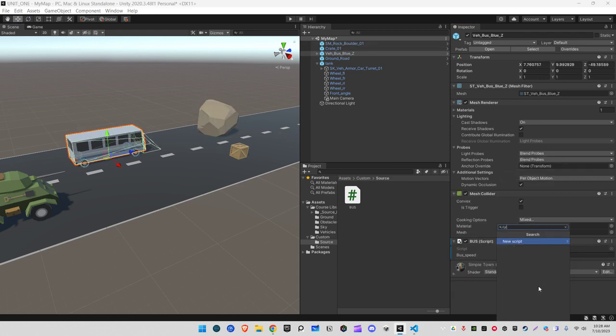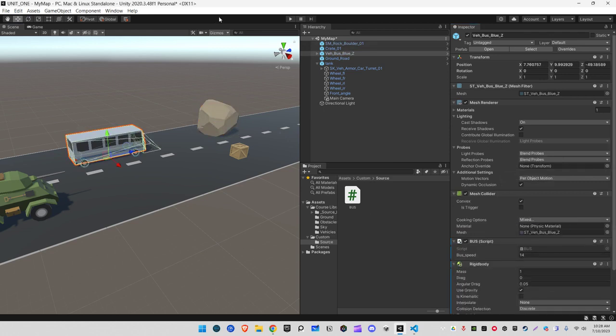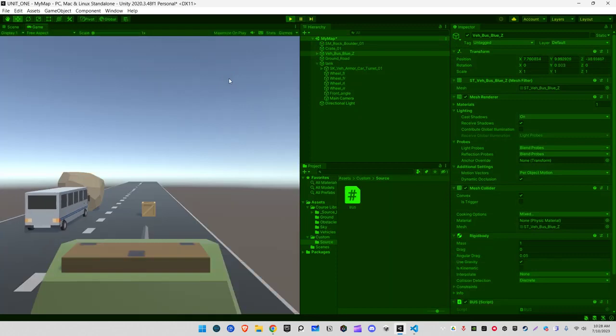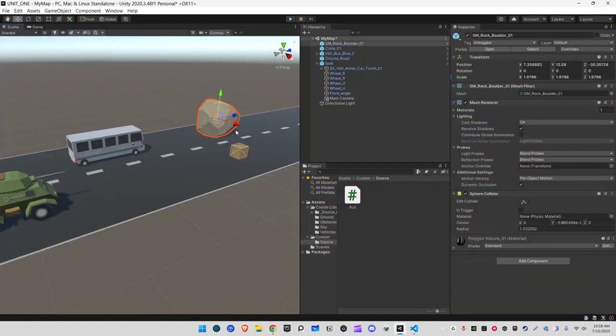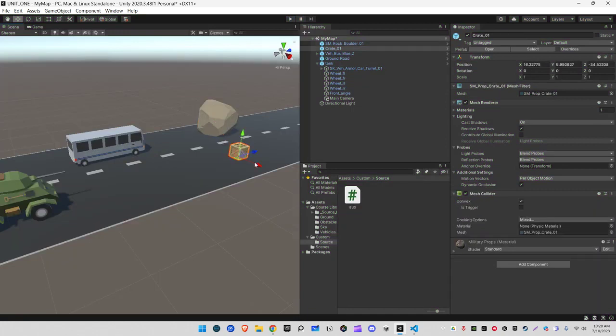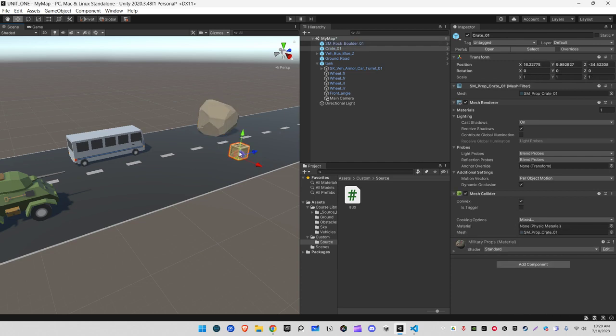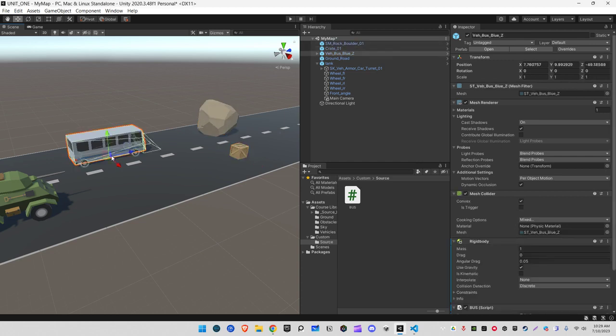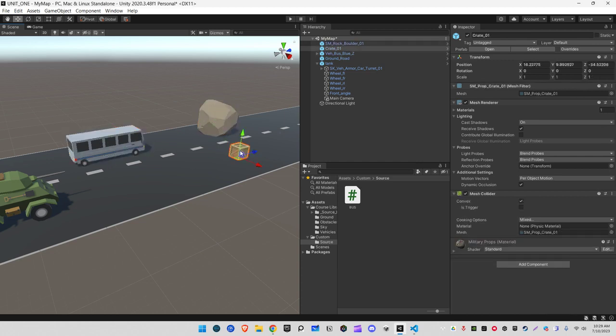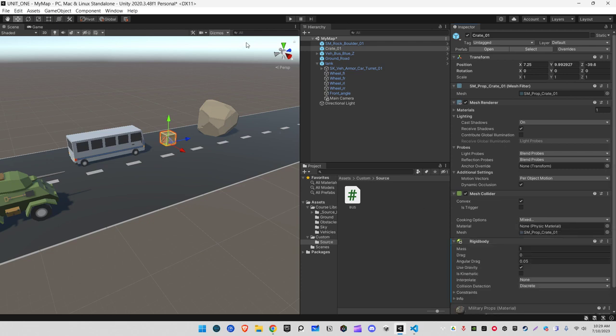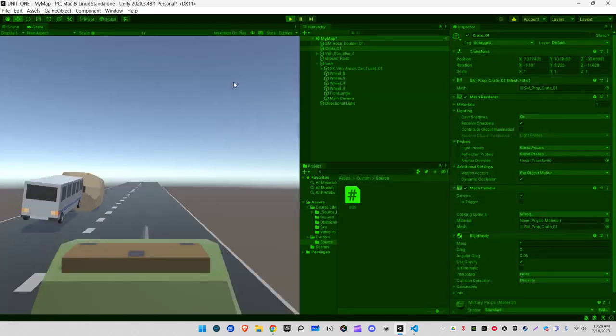What we want to add is a rigid body to simulate physics. If one object's simulating physics and another isn't, that's going to happen. Now let's see. This has a collider, this has a collider, this has a collider and a rigid body. This only has a collider. Let's see what happens with a collider and a rigid body. Gonna have to look pretty fast.